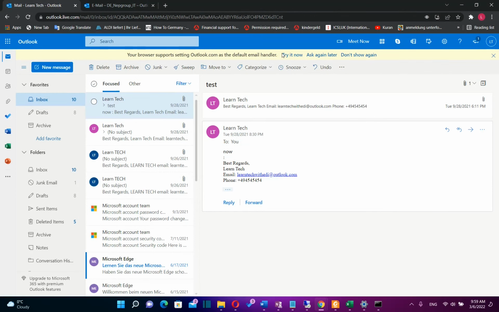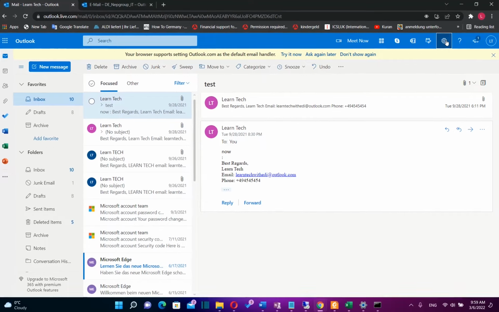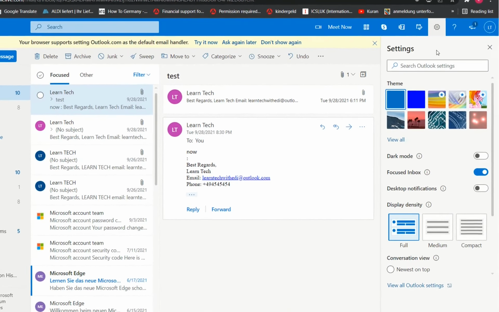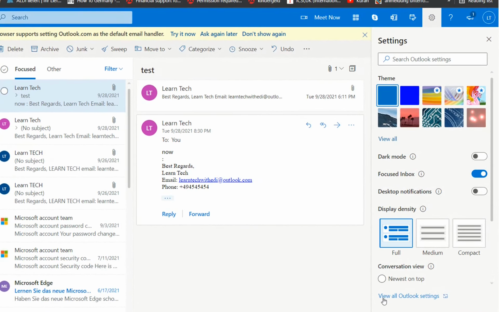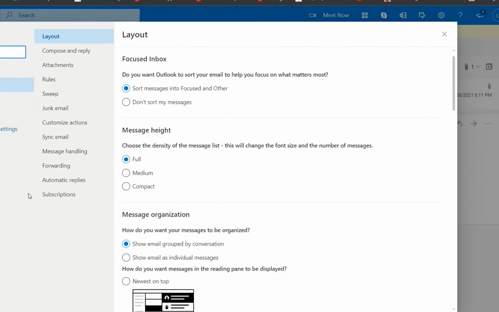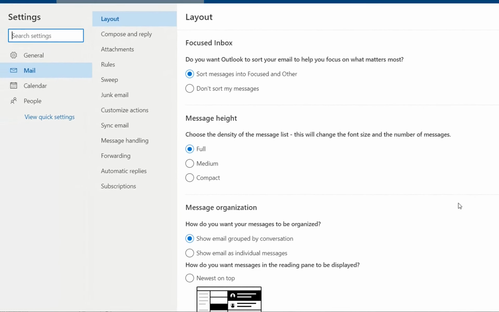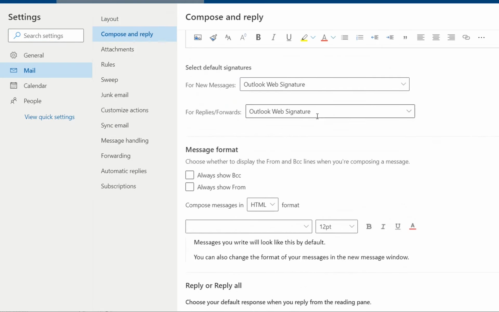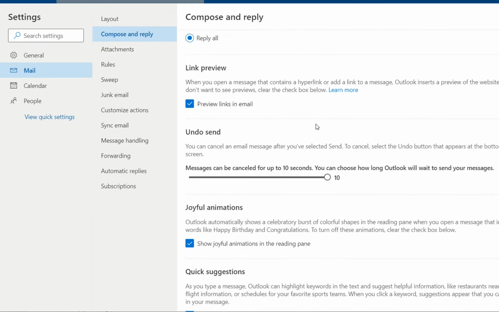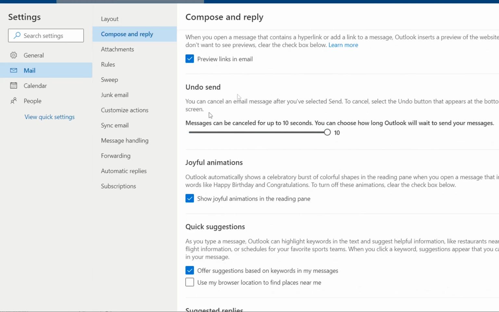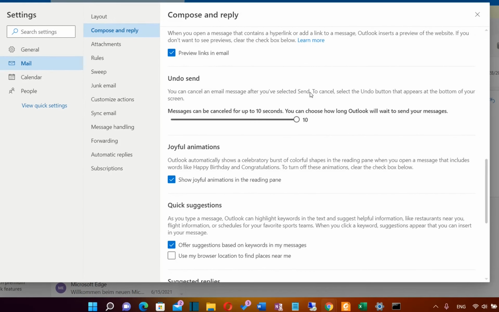Once you have logged in on your Outlook account, you need to go over to settings. You click over here and then click this link which says view all Outlook settings. Then it will show us all the settings regarding our Outlook Web. From the options, we need to click on compose and reply, and then we scroll down till we find undo send. And here it is showing that you can cancel an email message after you have selected send.